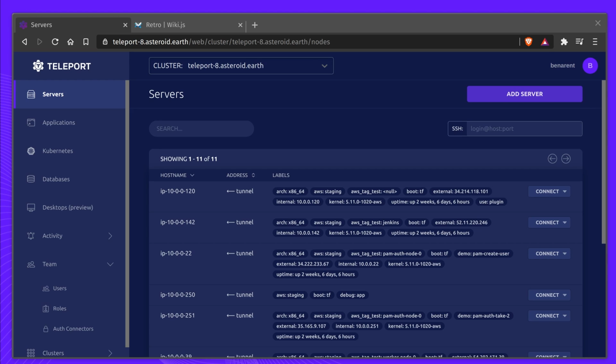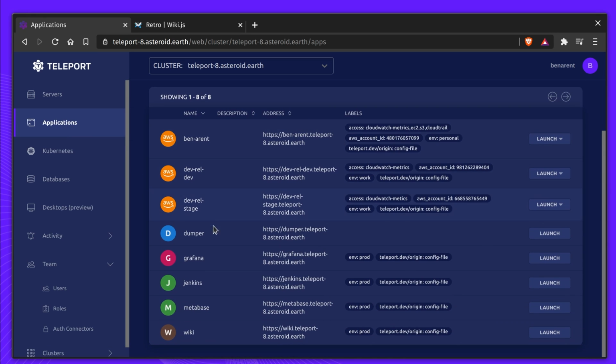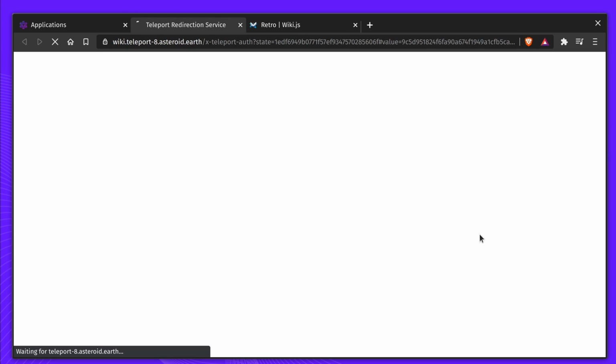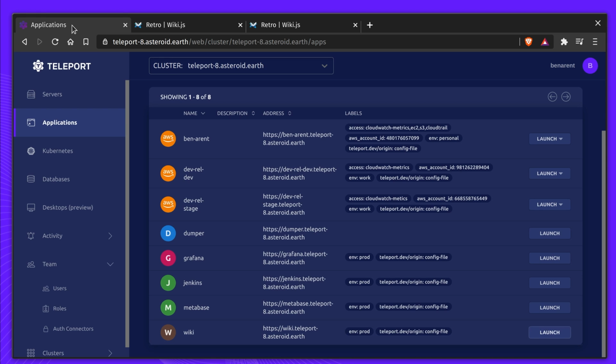Next up, I'll show you Teleport Application Access. Teleport Application Access lets you provide secure access to applications. Companies often have a range of internal applications that they need to provide secure access to. These could be internal dashboards and admin tooling, or off-the-shelf tools such as CRMs and CI/CD services.